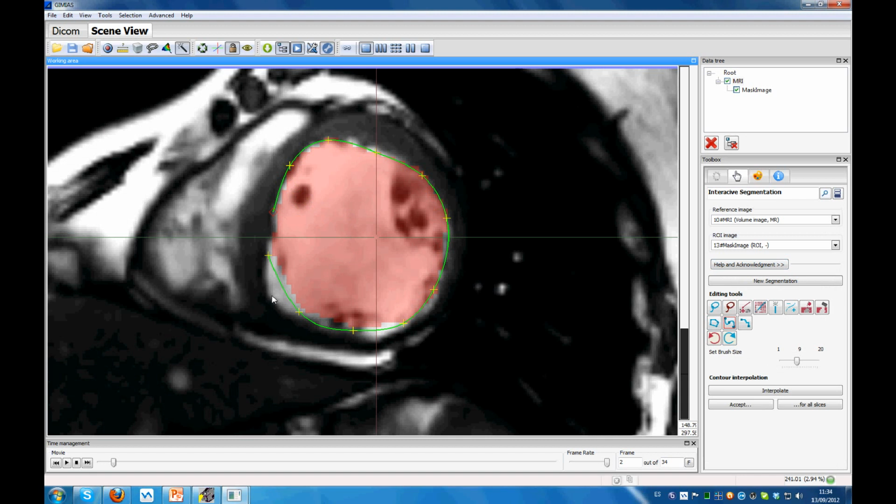If we see that there is some region that we need to segment, we can press the tab key, and we can add a point between these 2 points, for example here. We can press the space key to paint the inner zone.